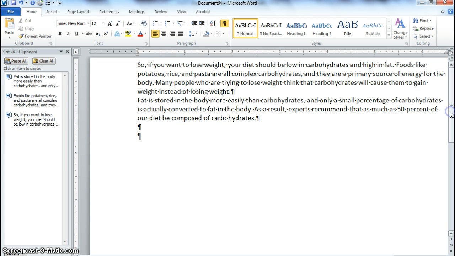And notice when you selected your Paste All command, it pasted all of the contents of the clipboard pane, from the oldest item first. So here is your first sentence. Foods like potato falls here. And then fat is stored in the body is here.